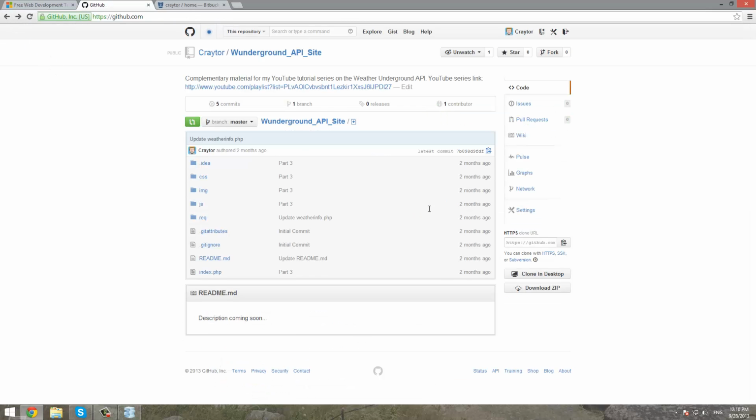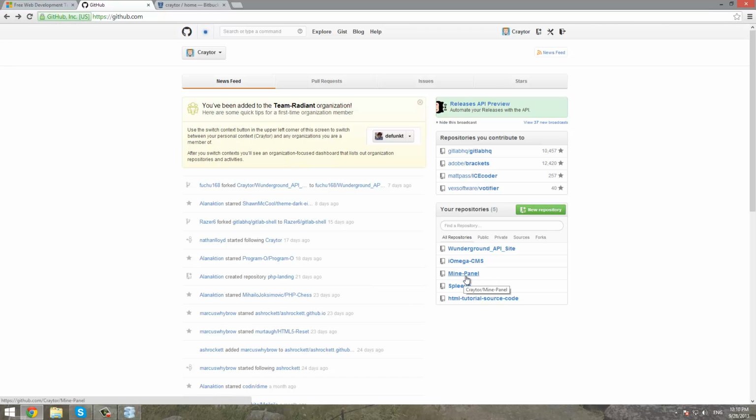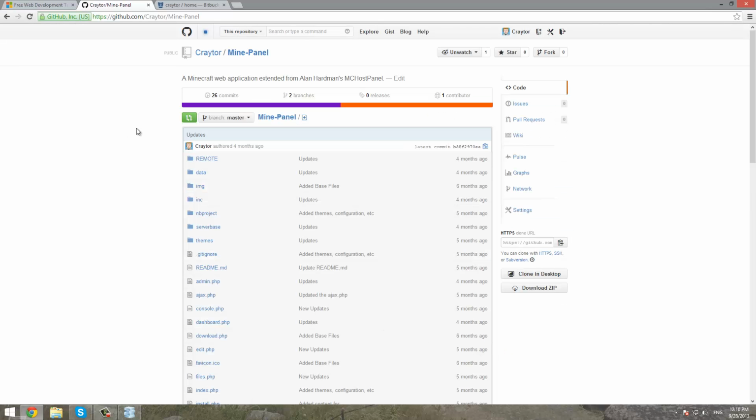I'm going to clone the Wonderground API site. No, I don't want to clone that. No, I don't want to clone that either. I will clone the Mind panel. So I'm going to go ahead and clone this. In order to clone, we have to get the clone URL, which happens to be this link.